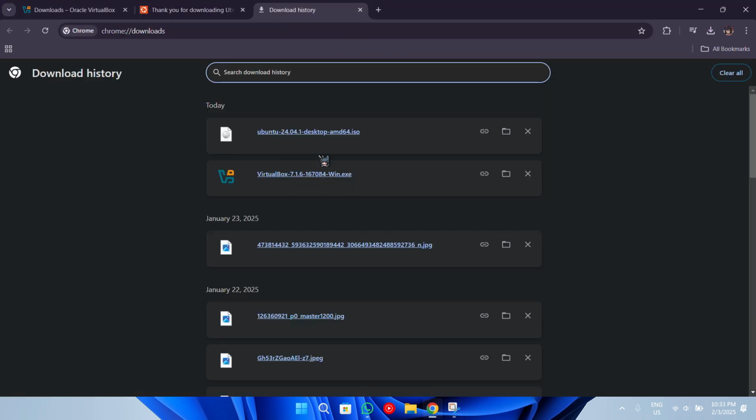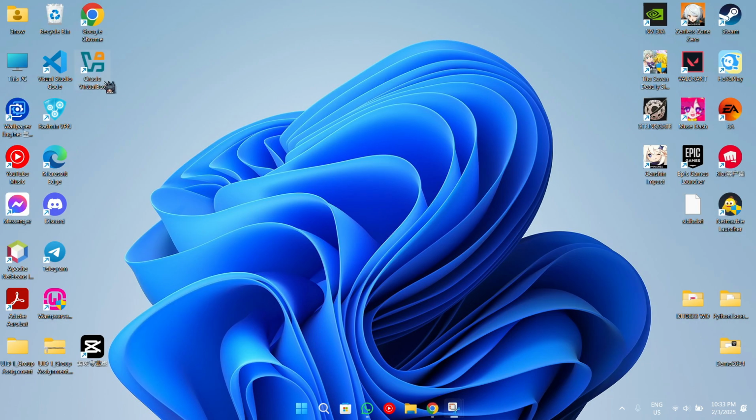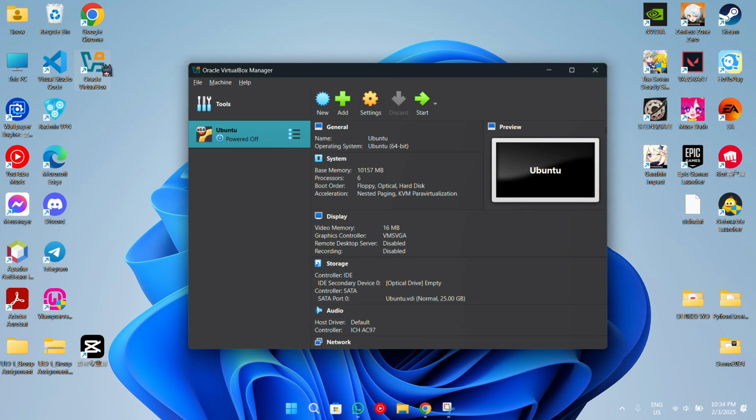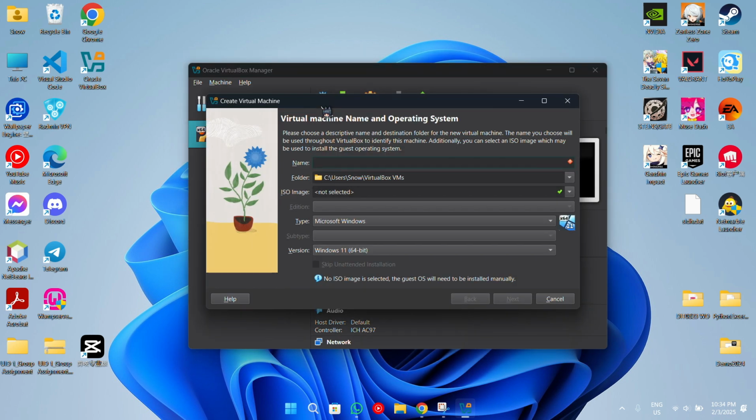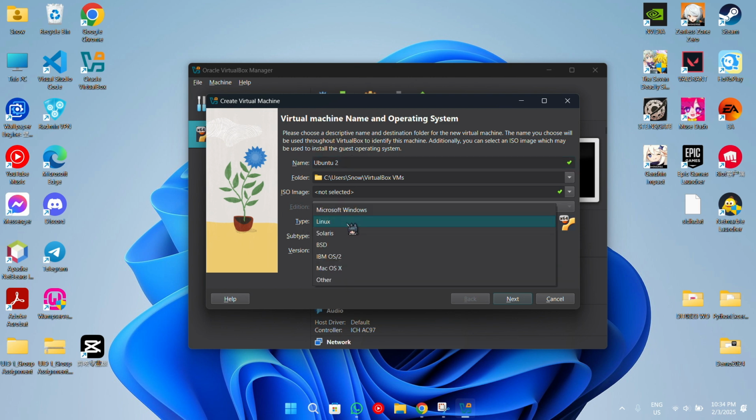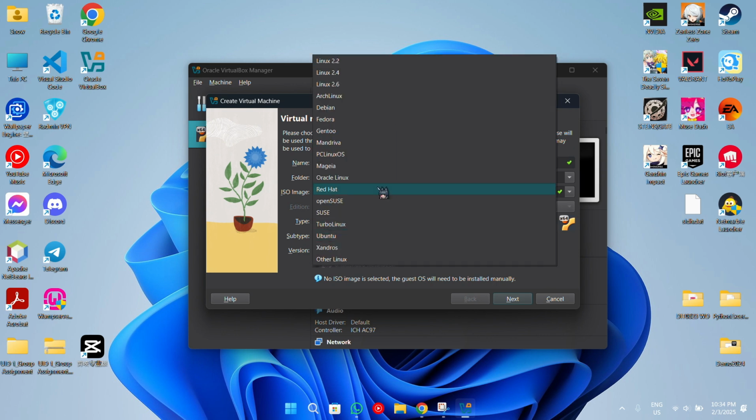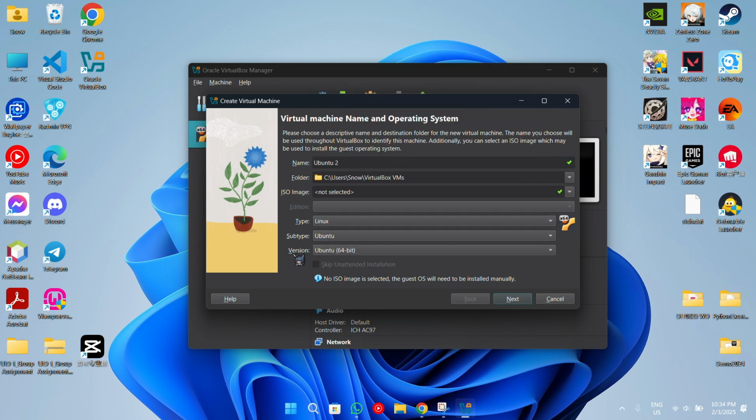When we finish downloading our Ubuntu ISO file, we go straight to open Oracle VirtualBox. Here is a version I use for testing Ubuntu. So we click the button New, and then we need to set a name for our virtual machine. I call it Ubuntu 2. And then we also need to ensure the type is Linux, the subtype is Ubuntu, and the version is Ubuntu 64.